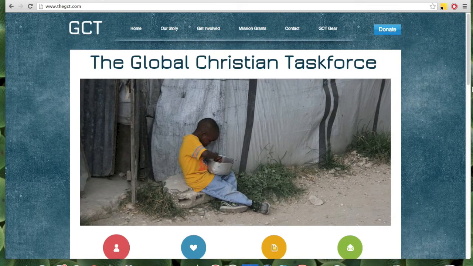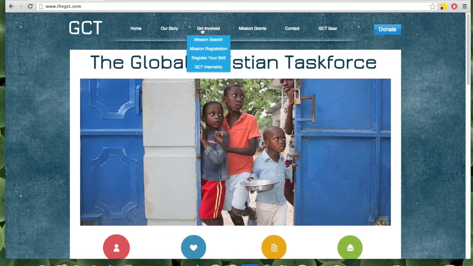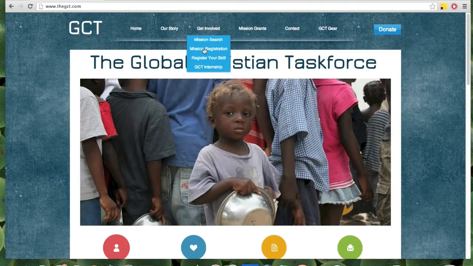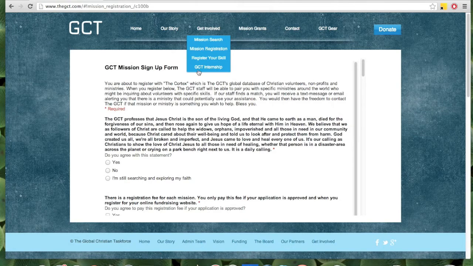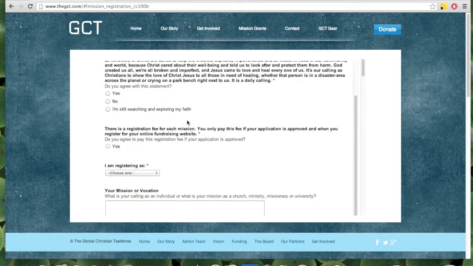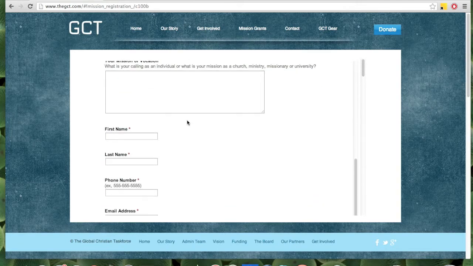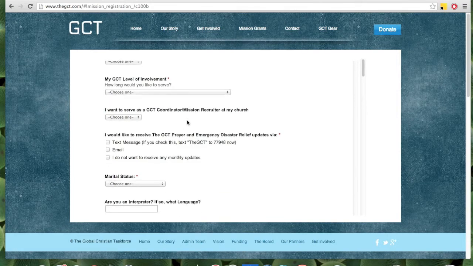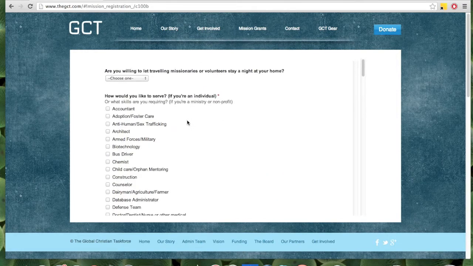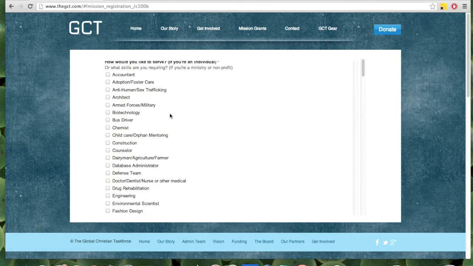That's THEGCT.com. Now once the page loads, you're going to hover over the Get Involved area, scroll down to Mission Registration, and click. Now once the mission registration page opens, you're going to have about a 45-minute application that talks about a statement of faith, that talks about just everything you are, your vocation, your mission, basic stuff like your name, email, phone, address, everything you can do, how involved you are.